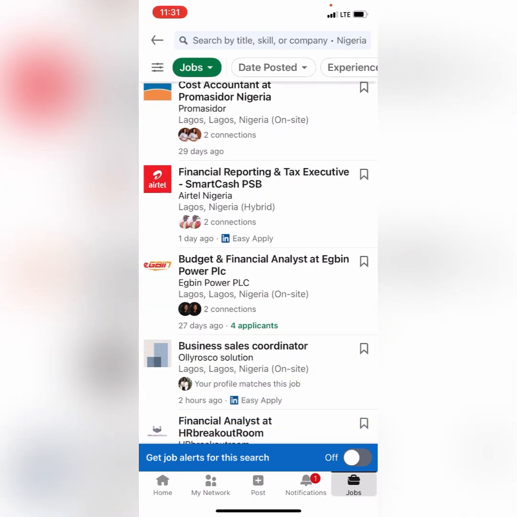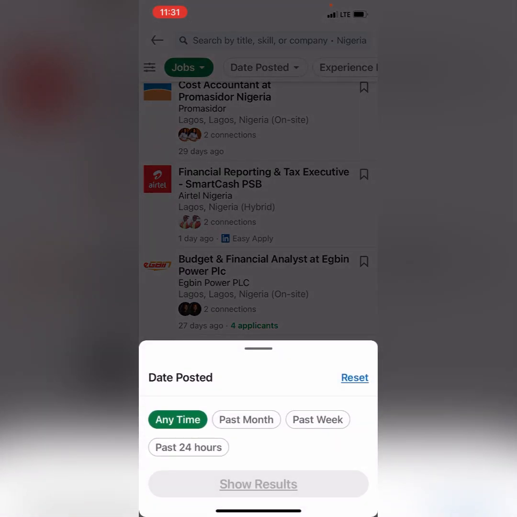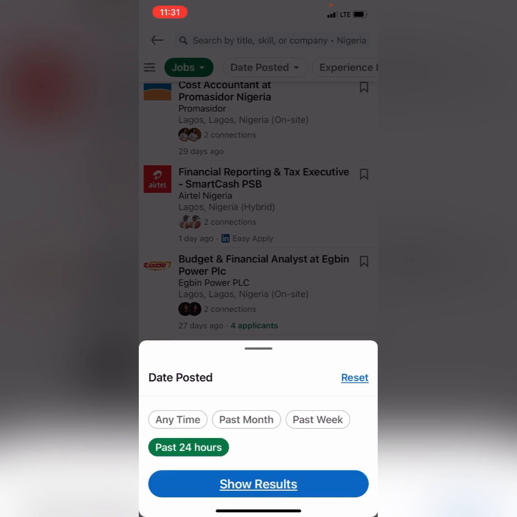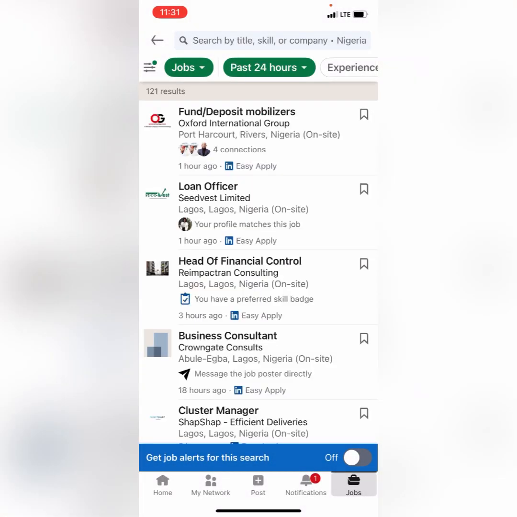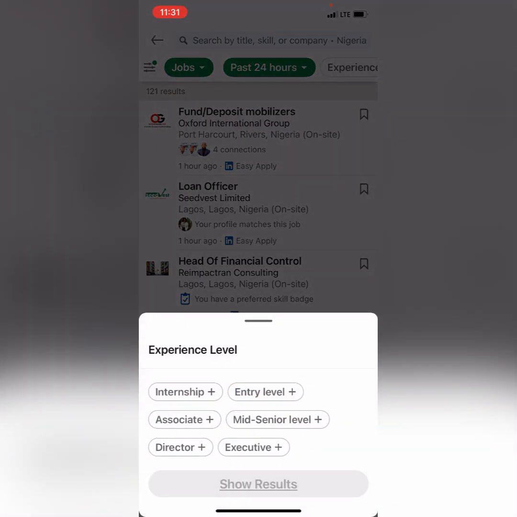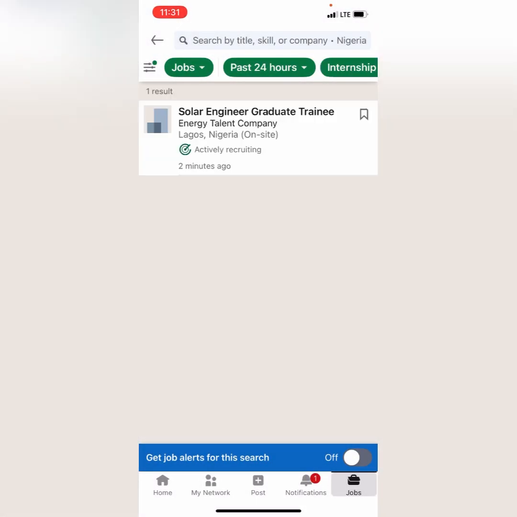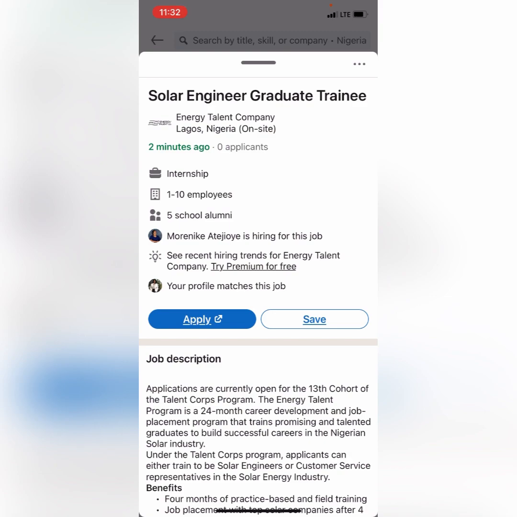So you can go ahead to filter it. Date posted, maybe the past 24 hours. I want mine to be the past 24 hours, so I click the filter. Then the experience. Okay, I just graduated from school, I'm looking for an internship role. I choose the search box, and I think this is okay for now. For this particular search, past 24 hours and internship, this is the only available position, and it was posted 2 minutes ago.